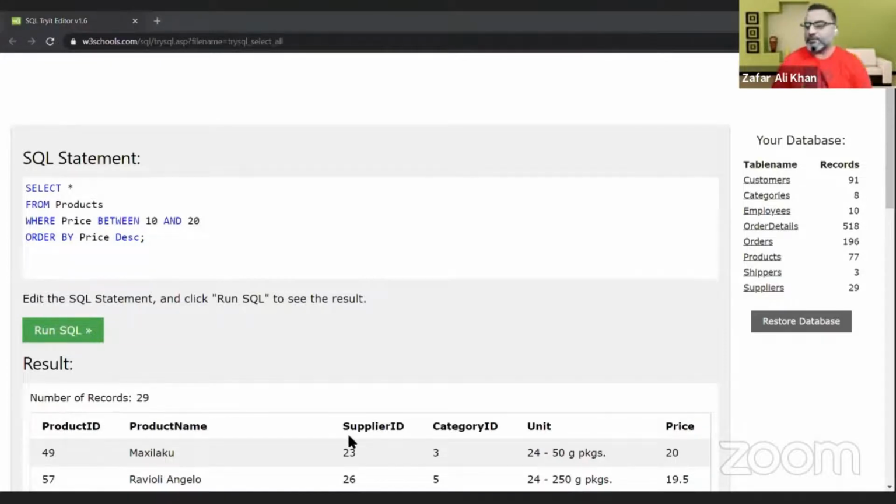Now wildcards. Wildcards are those special characters like underscore, which represents one character, and a percentage sign, which may represent none, one or more characters. So we are going to use wildcards now.